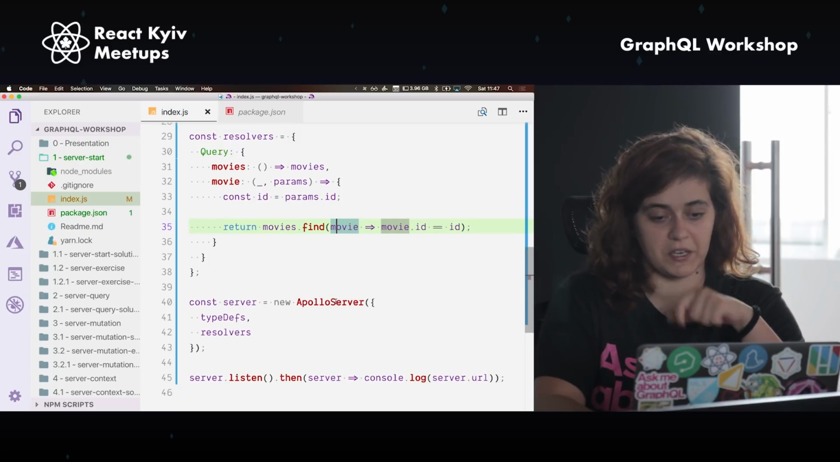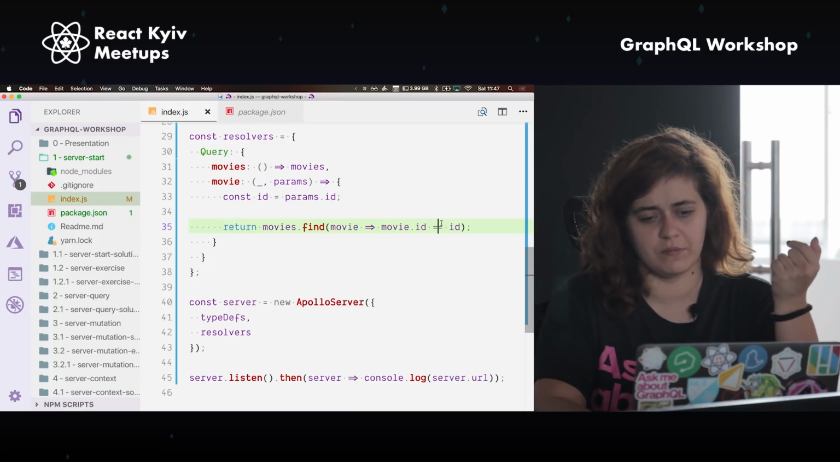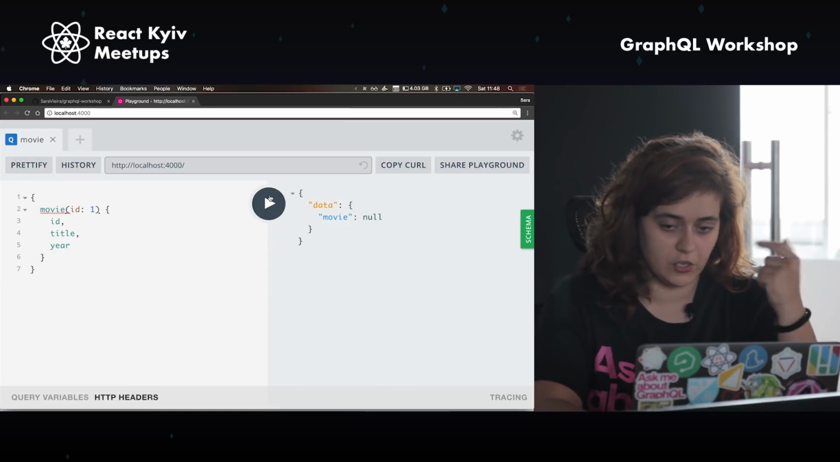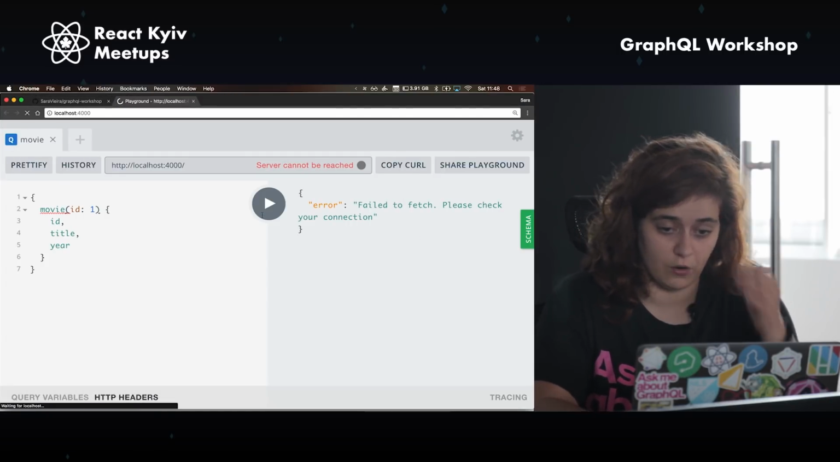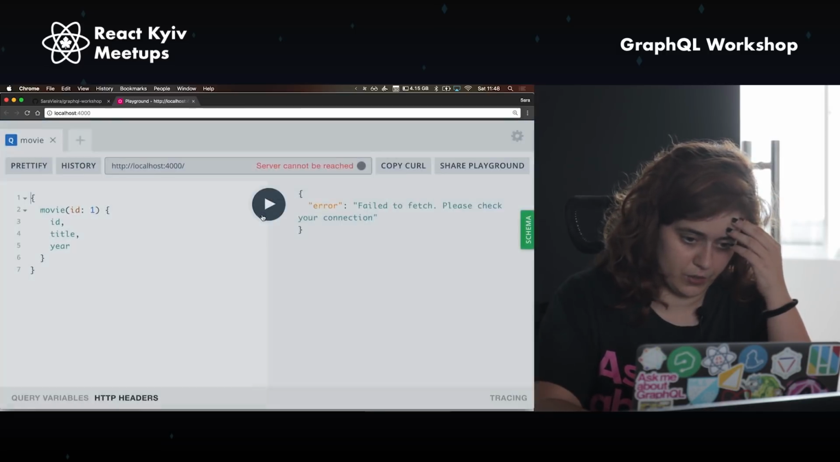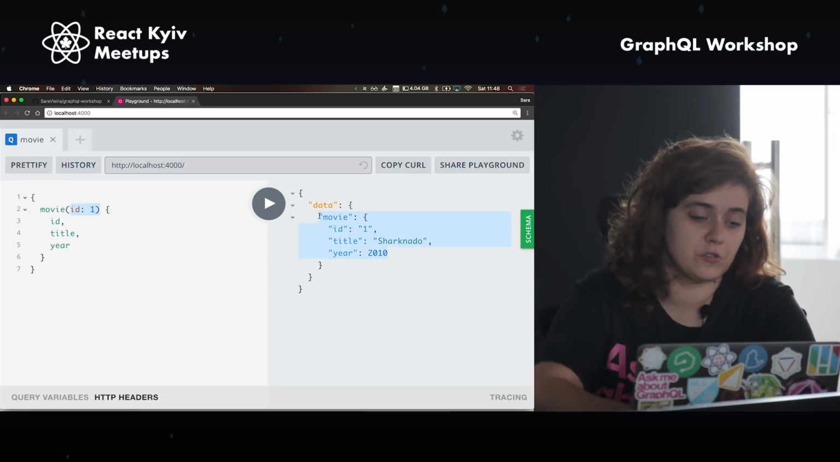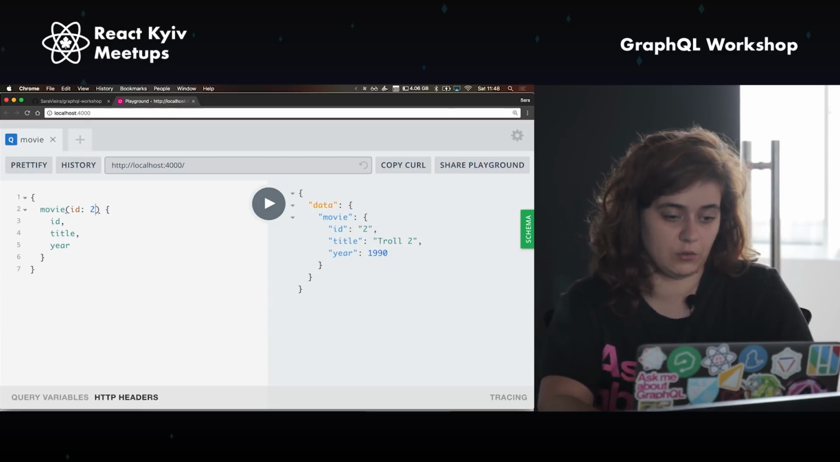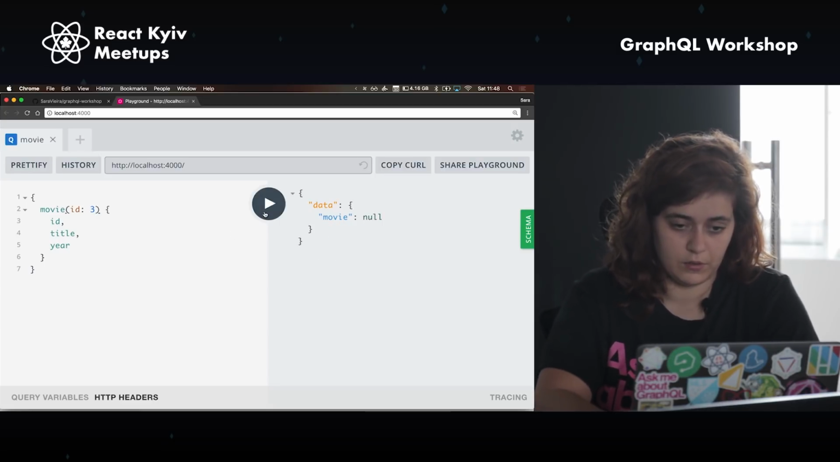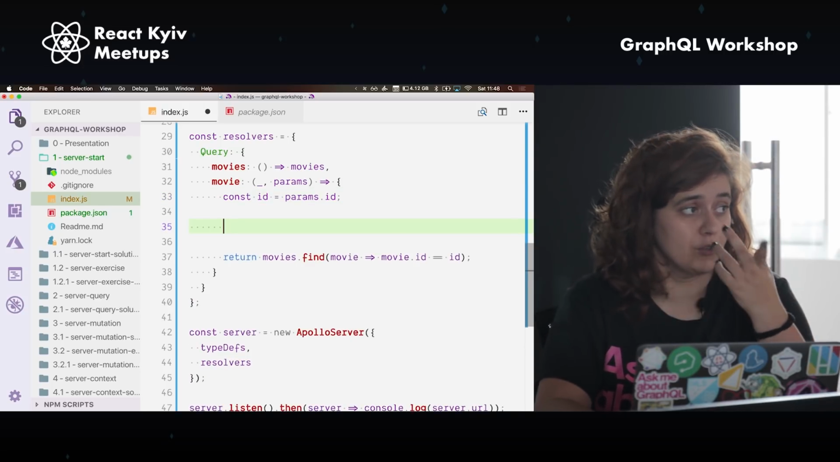These double equals are because when you do an ID as a type of number, it will sometimes turn it into a string. So just do double equals. And you will return this. So if I do this now, it says failed to fetch because the server cannot be reached. What? No, it can. It's right here. Did the internet go down again? No. Okay, yeah. Sometimes you do need to reload the page, but it mostly works. So movie ID of 1 will return the movie that has an ID equal to 1. If I say 2, it will return the second movie. And if I say 3, it will return me a movie of null.